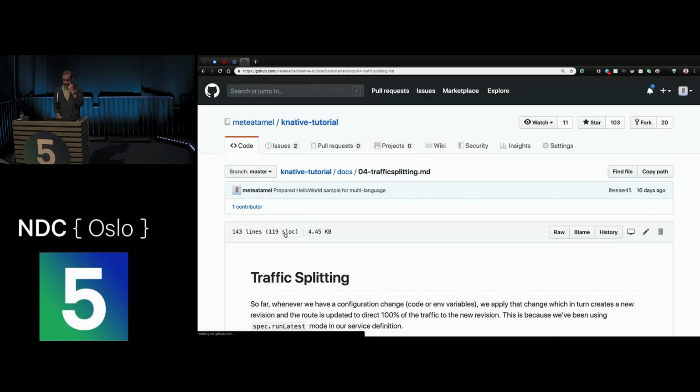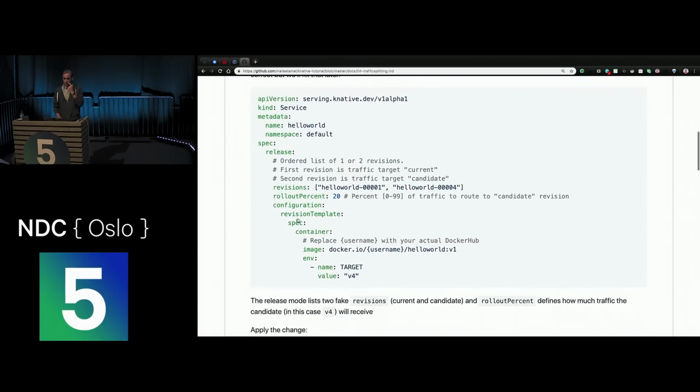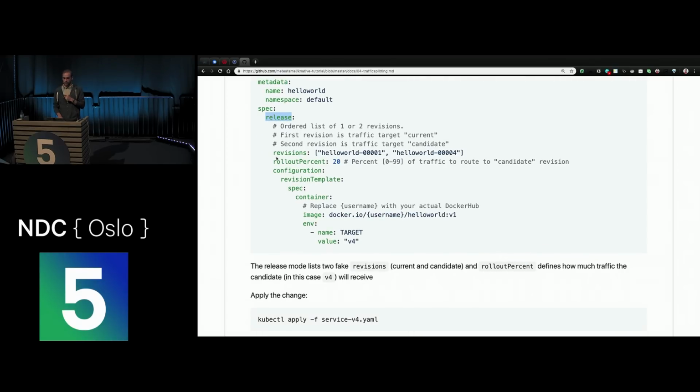What you need to do for that is you need to go to your service, and instead of doing run latest, because we were doing run latest, which means it will get all the traffic by default, instead of that, we'll do a release. And in this release, we will refer to some revisions. So in this case, we're saying I want to do a release with revision 1 and revision 4. And I want the revision 4 to get 20% of the traffic. So this is what this means.